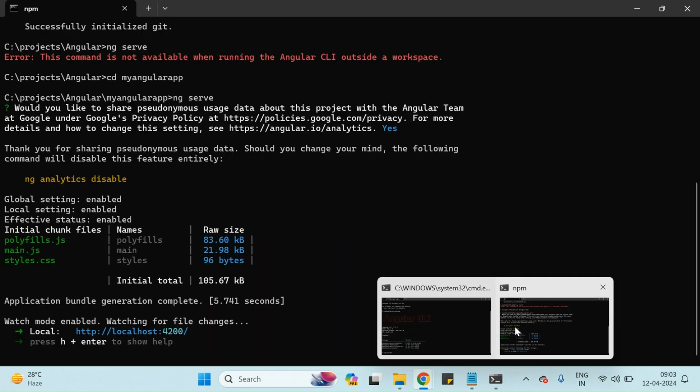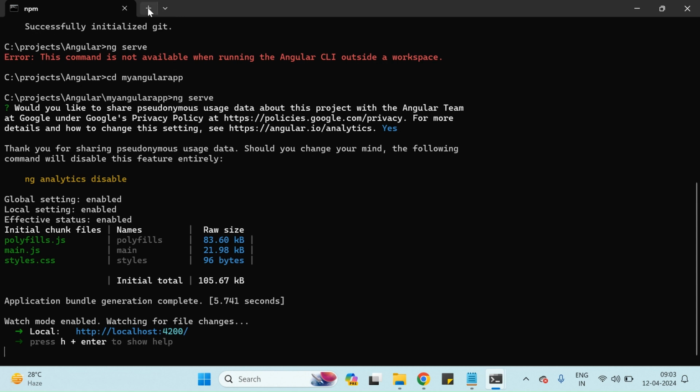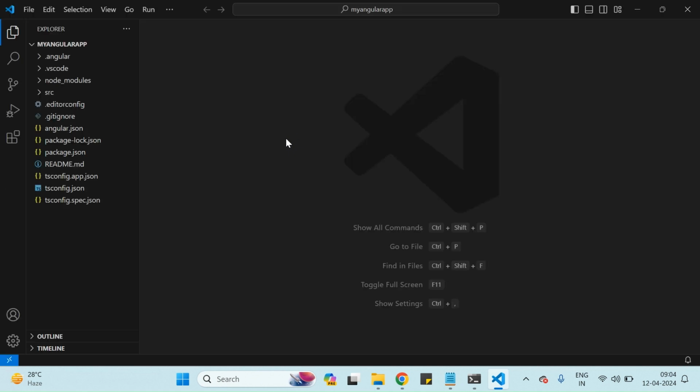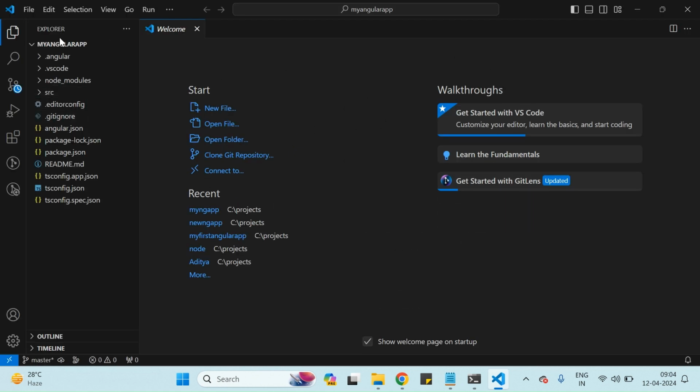So to open the application in Visual Studio Code, I will first navigate to the project, which is in the projects directory in Angular, and then my Angular app. And to open it in the code editor Visual Studio Code, I will type the command code . and hit enter. Now as you can see, my Angular app application has been opened in Visual Studio Code.